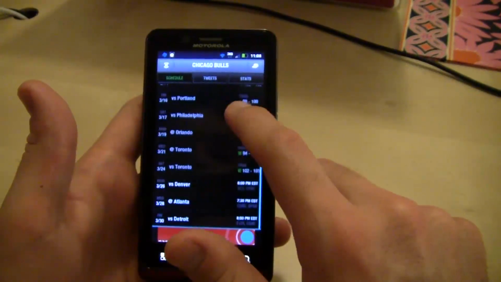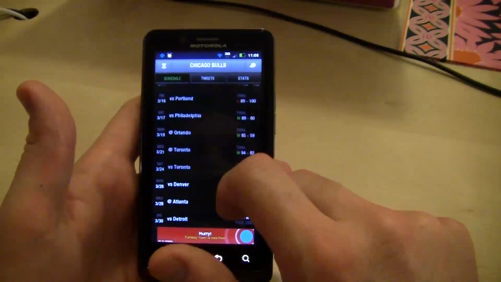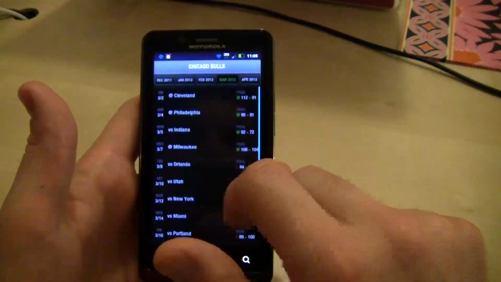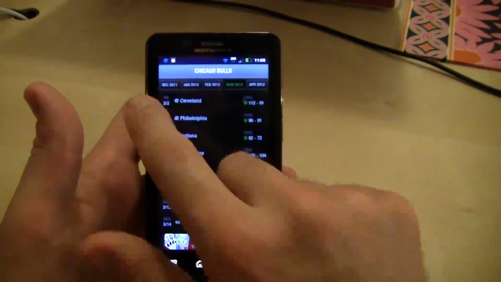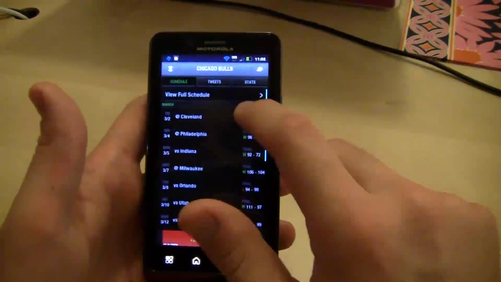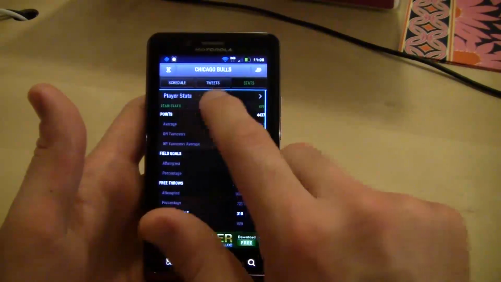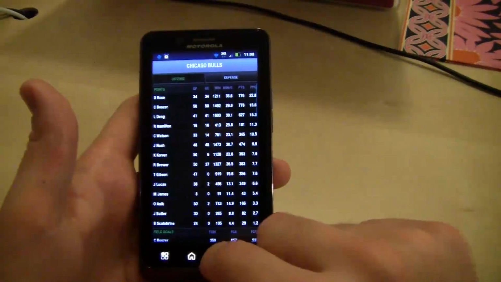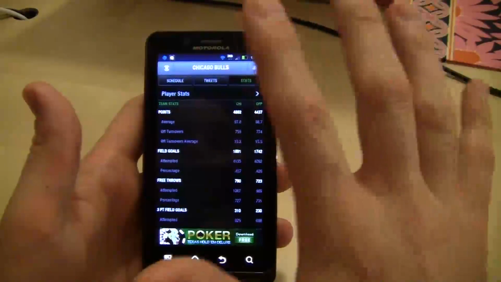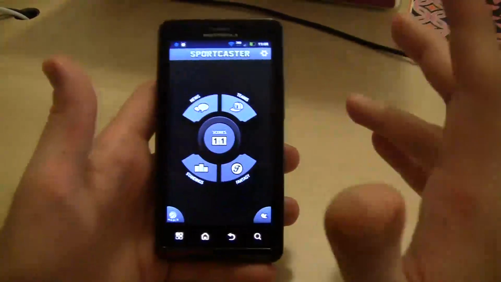This is their full schedule. Well, actually not quite. This is their schedule for March. You can click View Full Schedule up there, and that'll take you to their full schedule down to the month. Or you can click on Stats, look at their stats. You can click Player Stats. You can look at tweets about the Bulls. So this is how you access basically all the info about a particular team, and you can favorite teams.